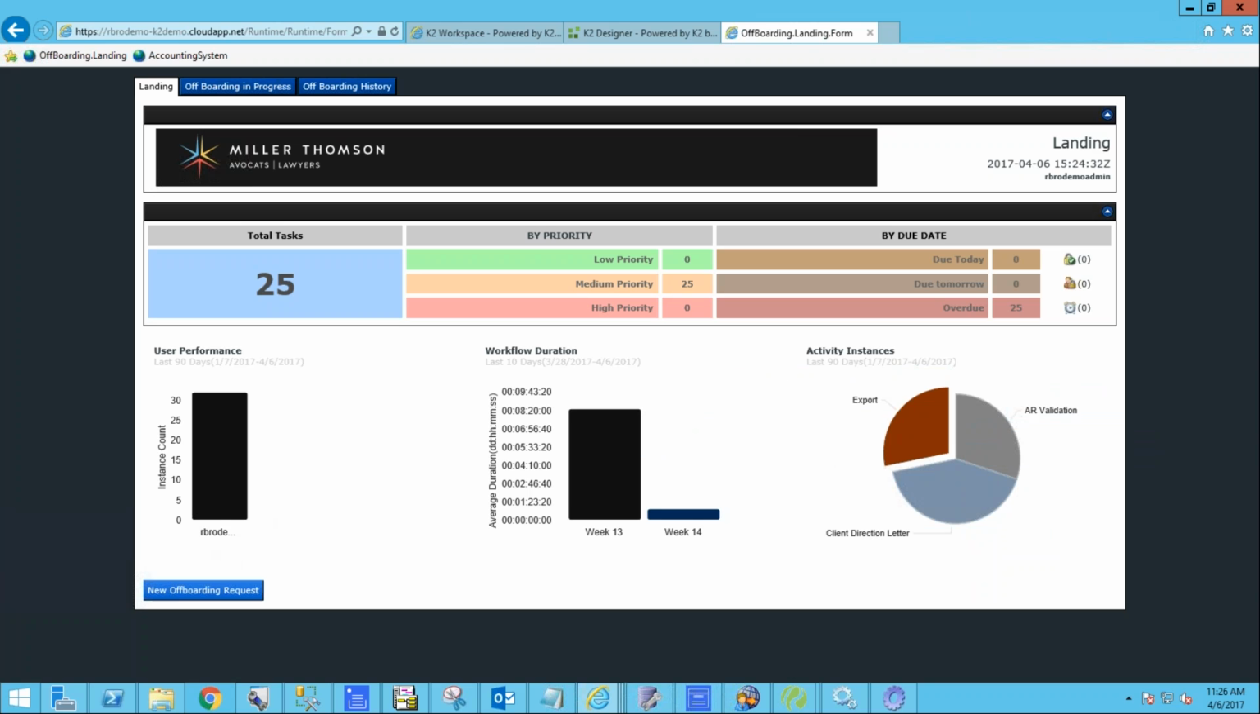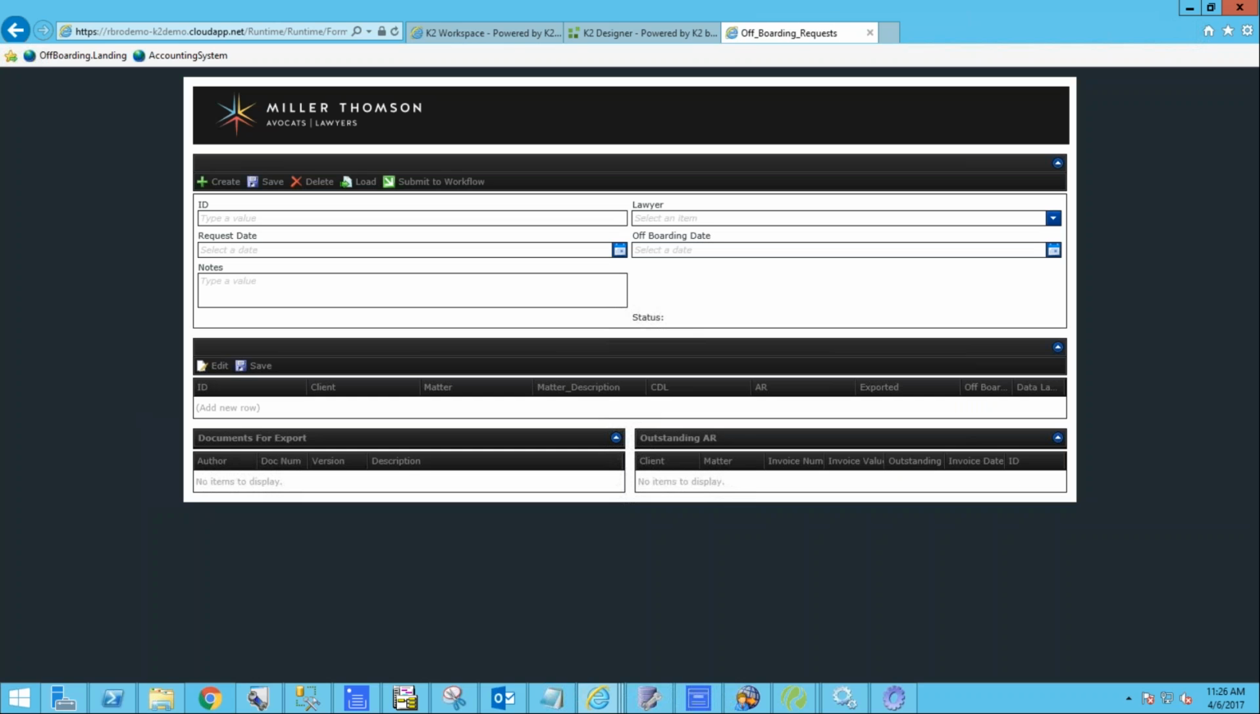So let's say I go ahead and do a new offboarding request. I click the button. There are many ways to surface this. You can surface this in your iManage environment. You can surface it in its own application. You can surface it in this thing called Workdesk. But here I just chose to surface it in a dashboard.